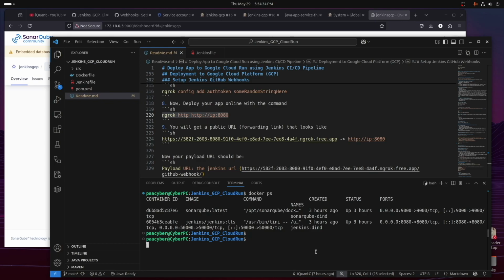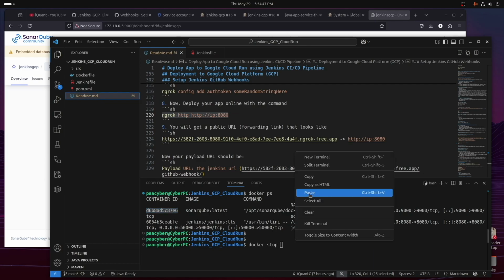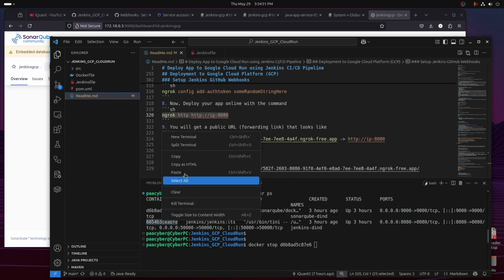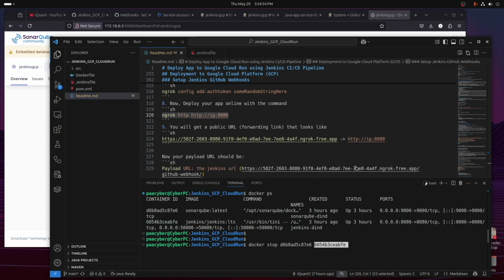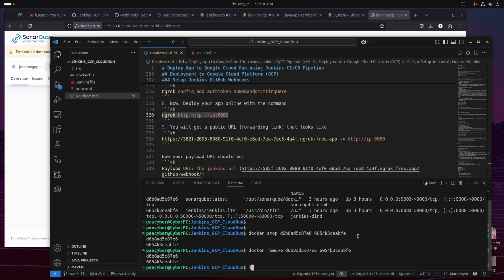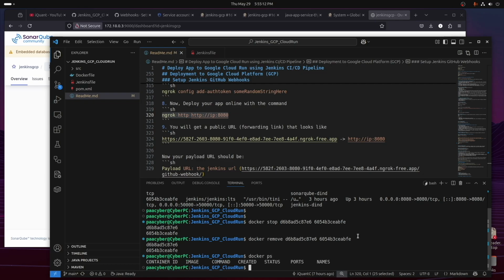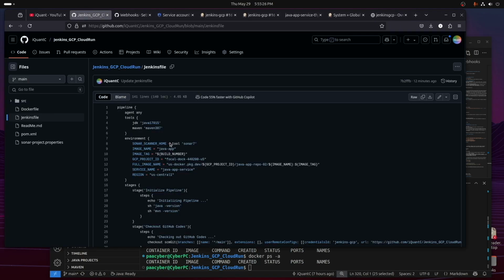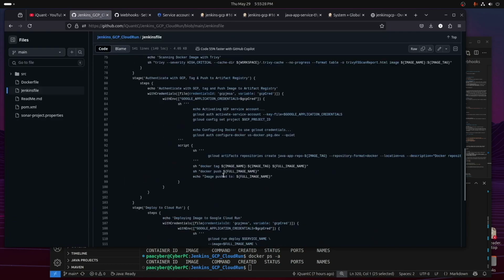It's time to delete the containers. So docker stop, and I'm going to stop both SonarQube and the Jenkins containers, and I'll remove them. Now when you do docker ps, see that it's gone. docker ps -a, see everything is gone. We've successfully come to the end of this project.